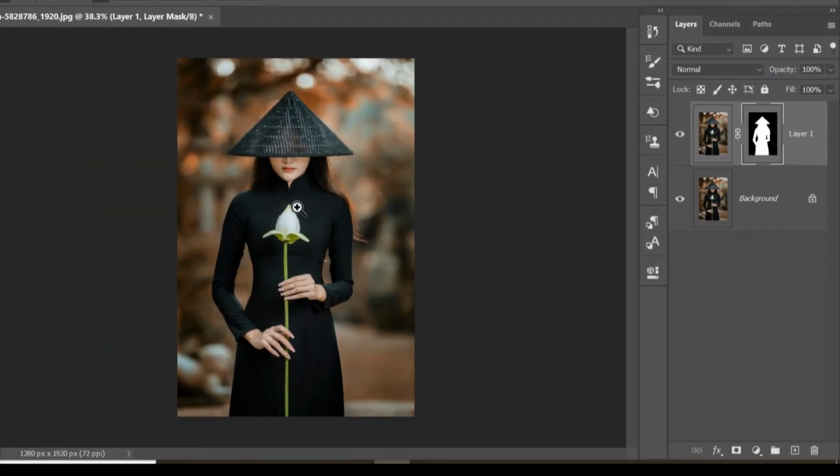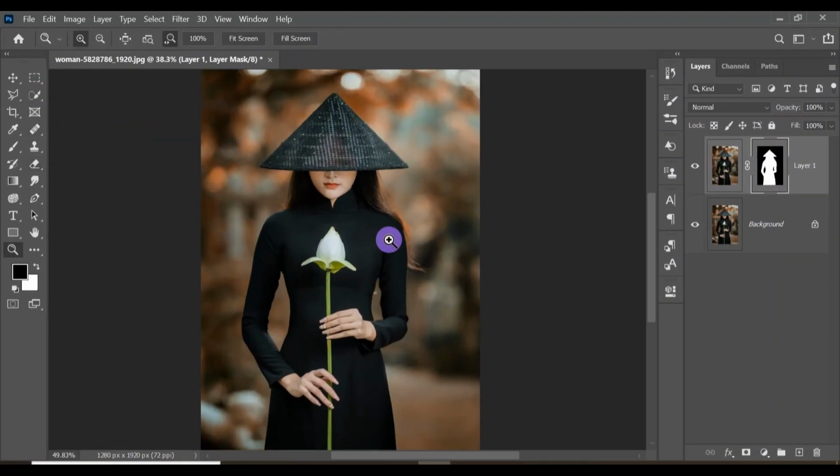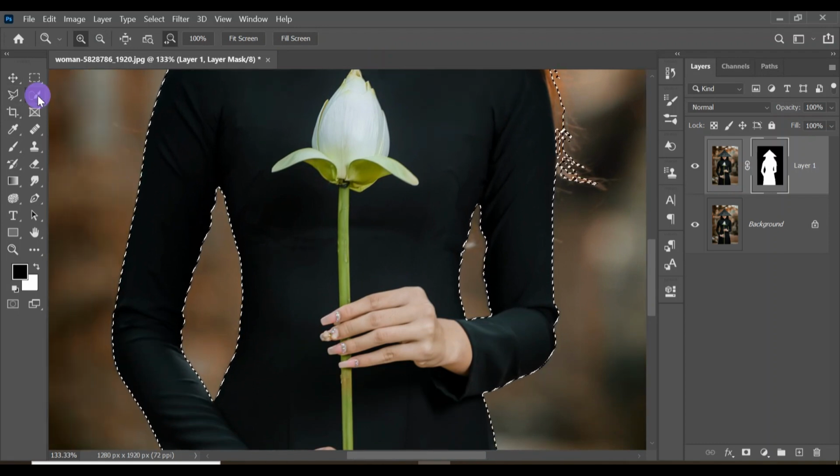Now we are going to make a selection of the flower she's holding. So holding Ctrl or Command, click on the mask of the selection and then select the quick selection tool again and make sure only the flower is selected. So I'm going to do that real quick. Let's go.